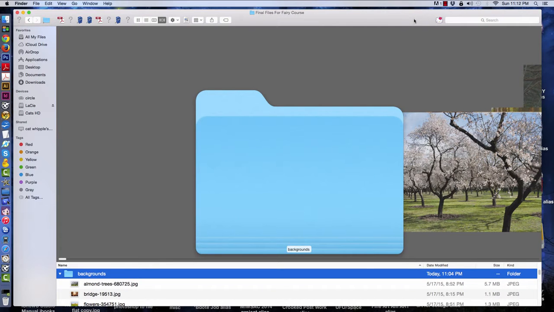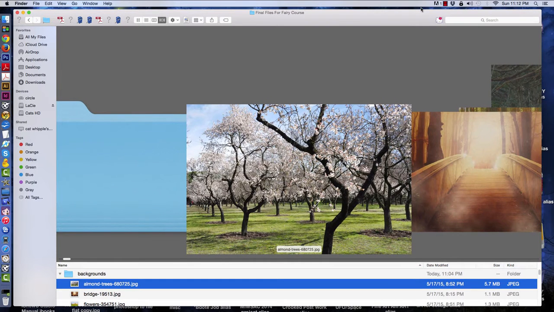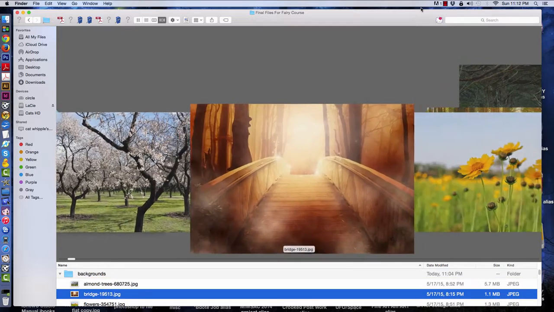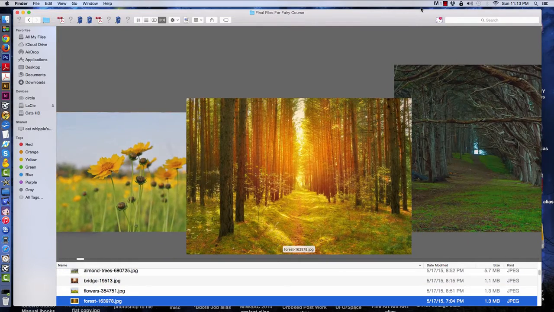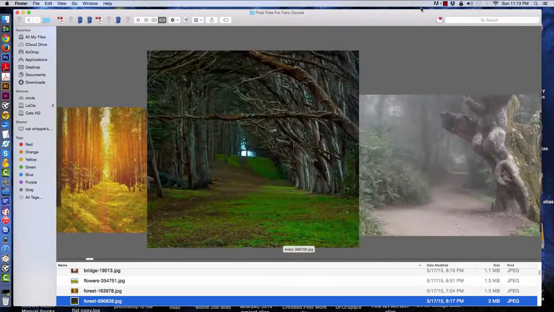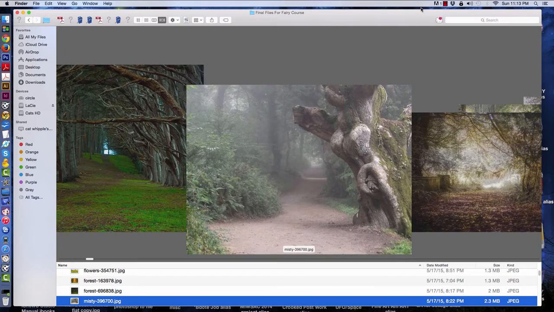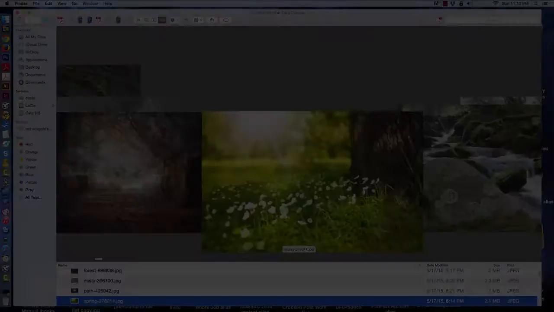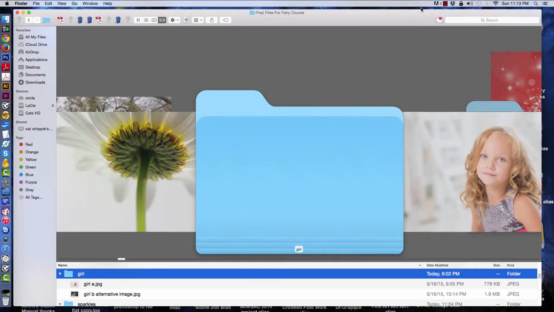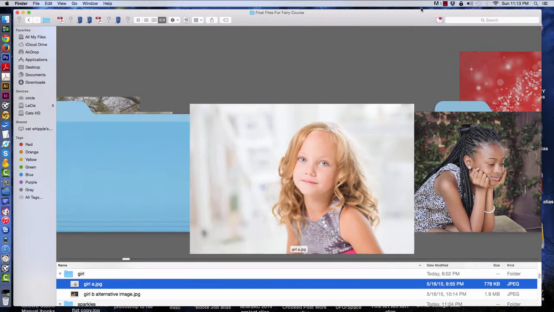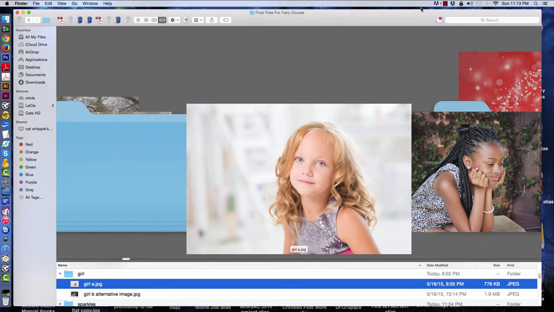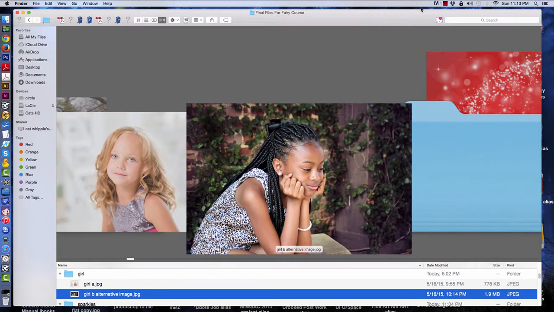I just want to talk briefly about what is in your downloadable files. We've got a bunch of backgrounds for you to choose from because we're going to be taking that little girl and cutting her out and putting her on a new background, and that's going to teach you about different layers. And then there's a couple of images of girls. This is the main one we'll be using in the lesson. There is another one provided.